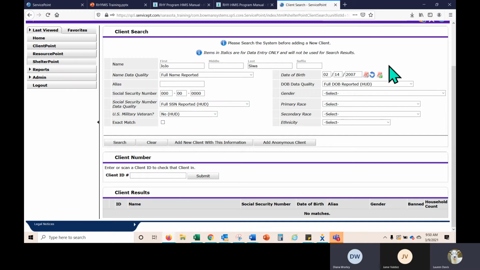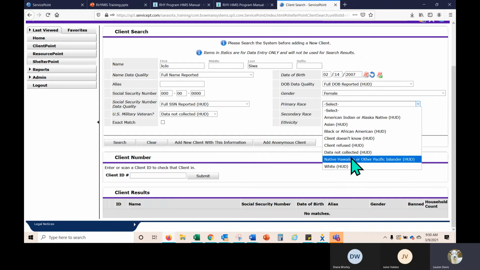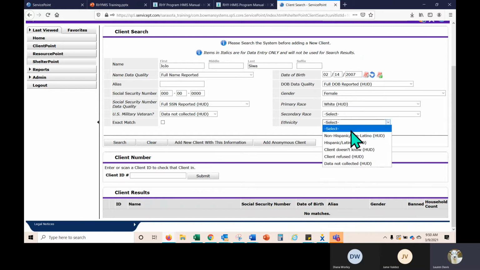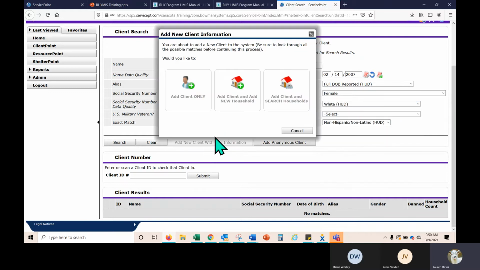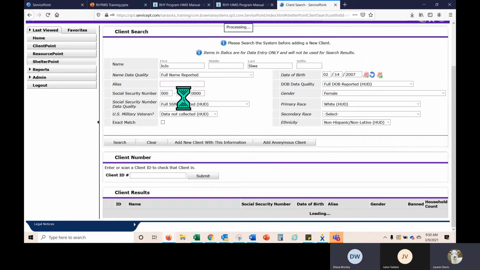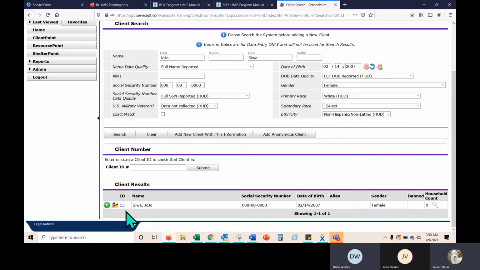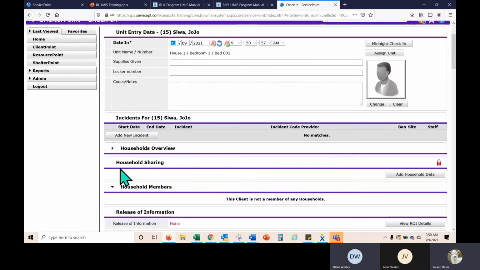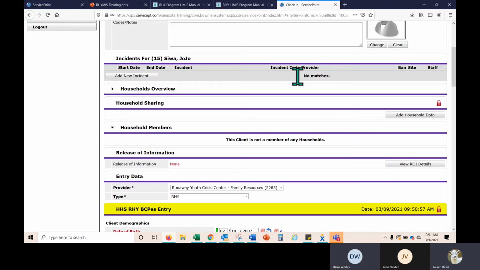Exactly. For a U.S. military veteran, if you are creating clients, Diana, your U.S. military veteran is data not collected. Then we're going to identify how she identifies as a female, white, non-Hispanic, and add new client. We are adding just JoJo to this system, adding client only. We're going to hit that green plus sign and then check JoJo in from here.